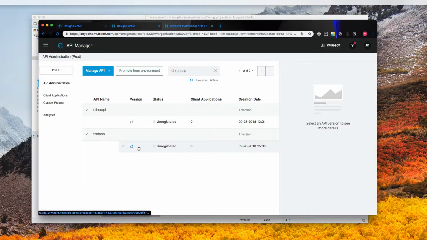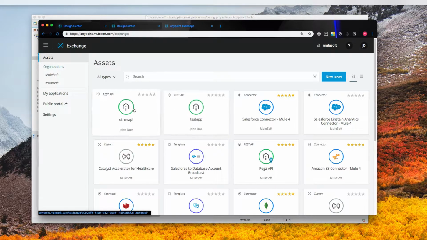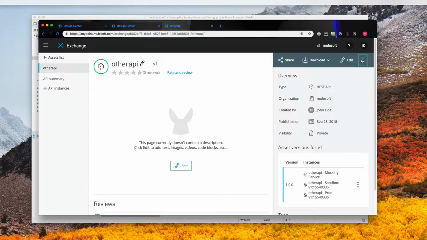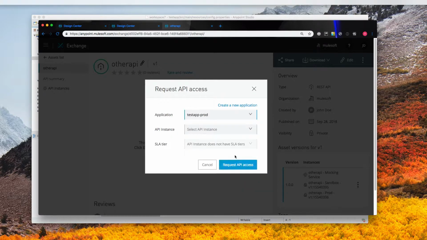Now, also this doesn't promote access that has been granted. So I'm going to have to ask access again for every single API I need to access and create a new client application. So let's go to Exchange. Let's go to other API. Now I'm going to need to again request access. So here I need a new client application. So test app-prod. And now this is the prod app. So I want to be able to access the prod other API.